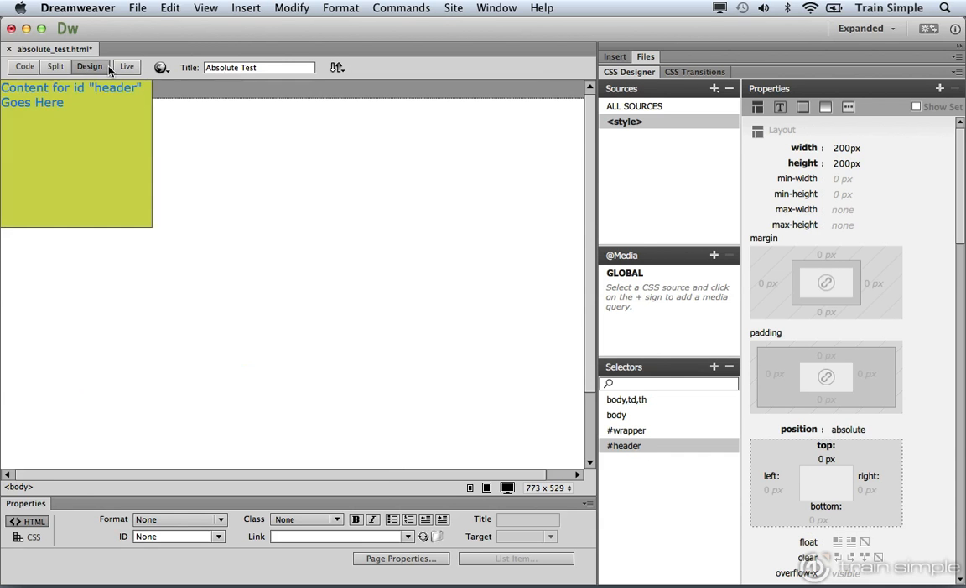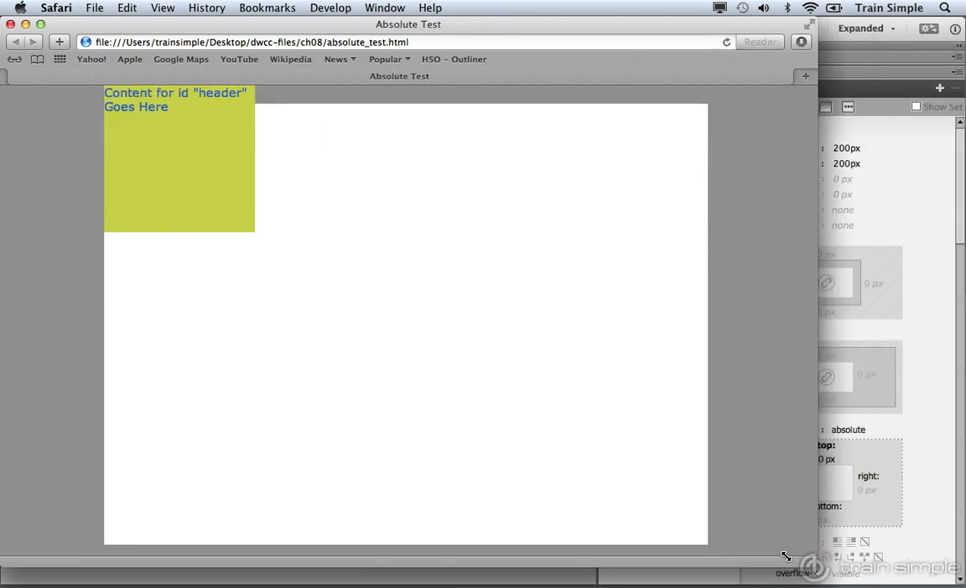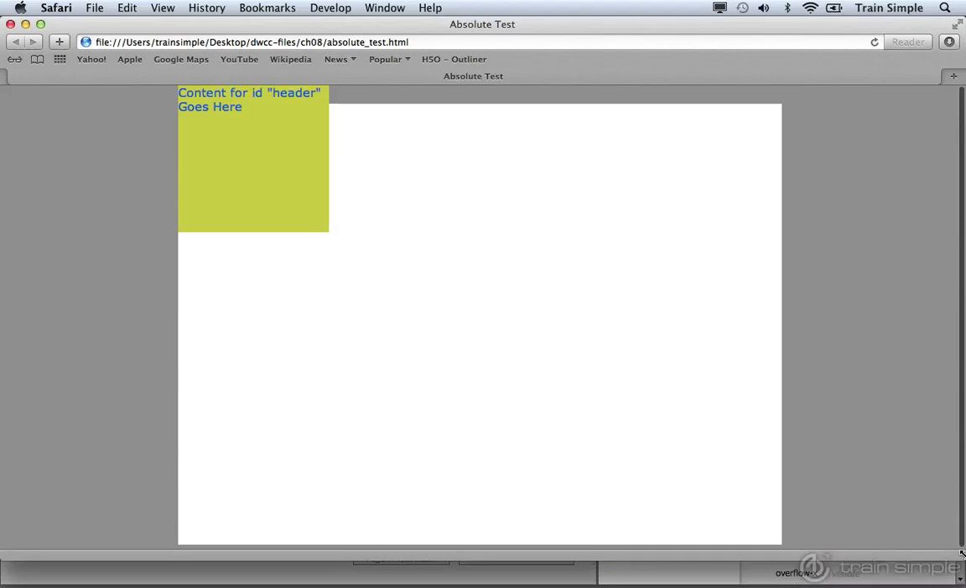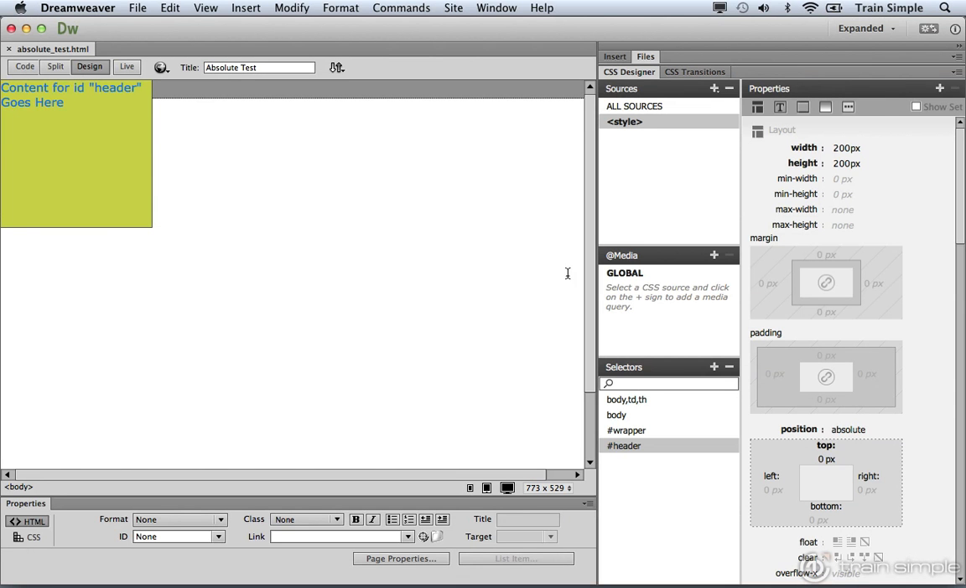And that's further illustrated by taking a look at this within a web browser. I'll go ahead and save this and preview it in Safari. You can see that 0 pixel offset from the top is occurring relative to the body element. Now, if we go ahead and click and drag this, you'll notice it always stays at 0, regardless of the height of the browser.